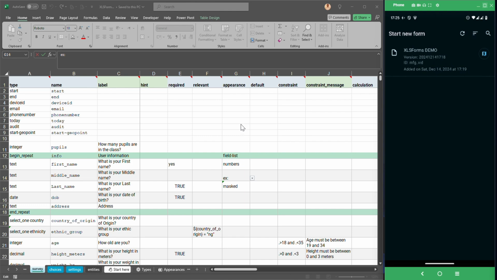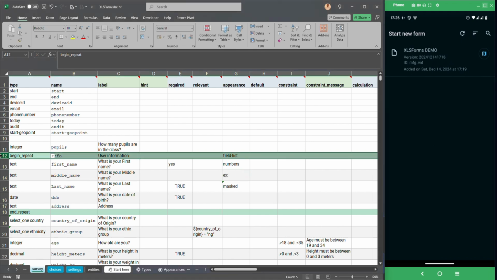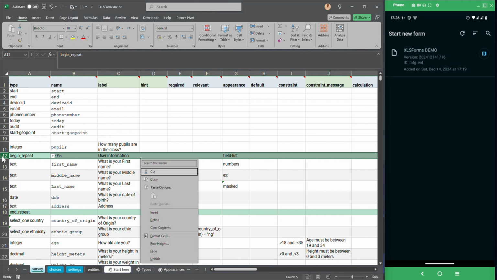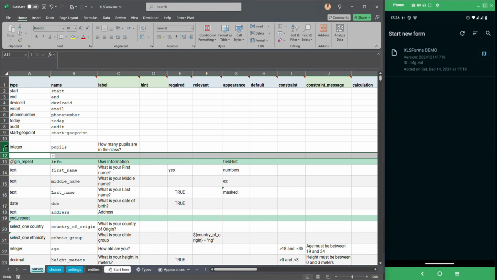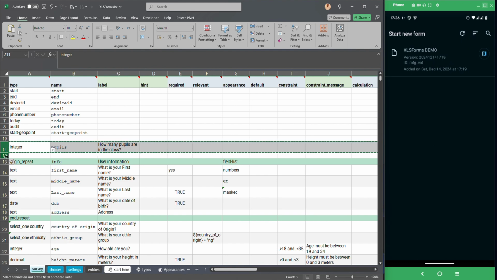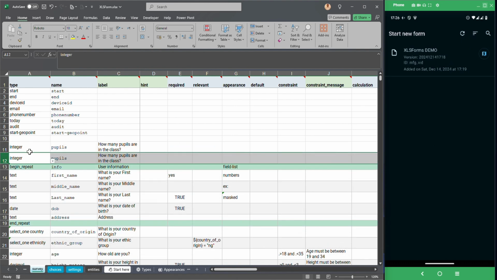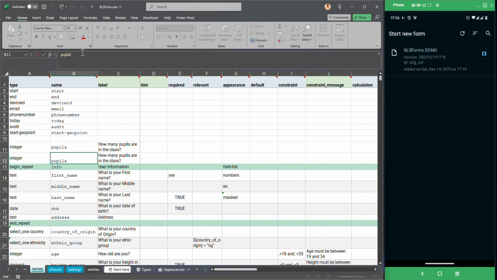So in this video, we're going to look at appearance for the integer and decimal question types. So I'm going to pick an integer. So we have an integer here, but I'm going to duplicate this here. I'm feeling kind of lazy, so I'm going to duplicate this question here, so we can work with the appearances that are supported by ODK.